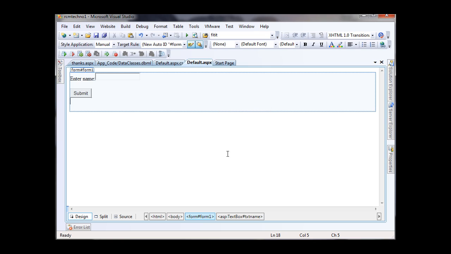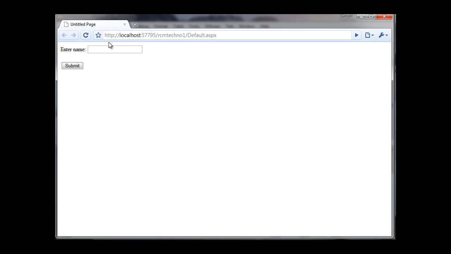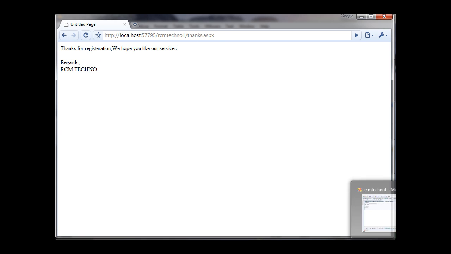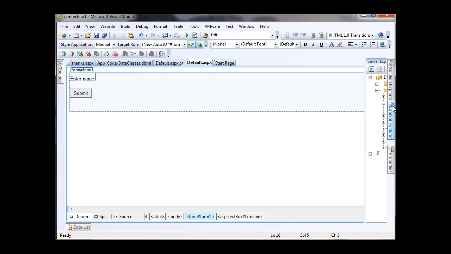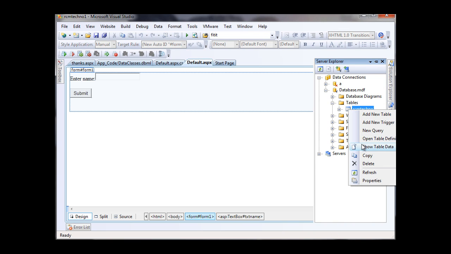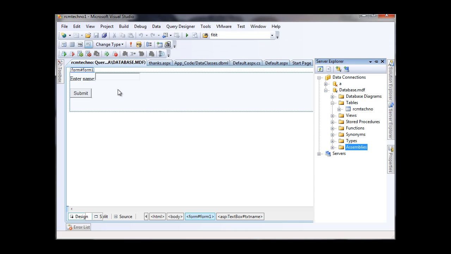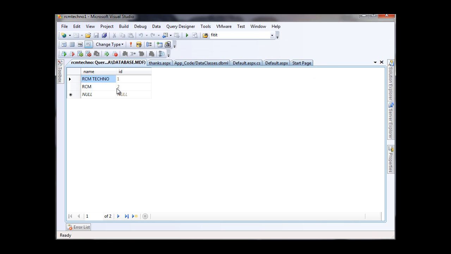Let's try and run it again. Now just give any name like RCM again and click on submit. See, the page is now redirected, and if you want you can check the results again. This time it should have ID as 2, as we set it to auto increment. See, we got it here. The ID is incrementing automatically, and there is our second row.